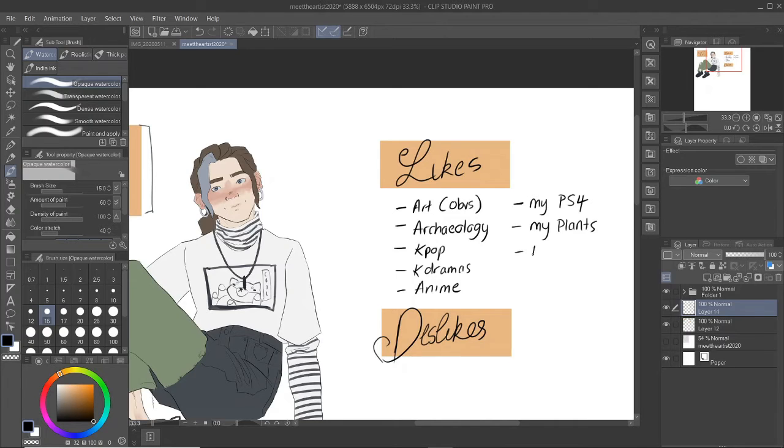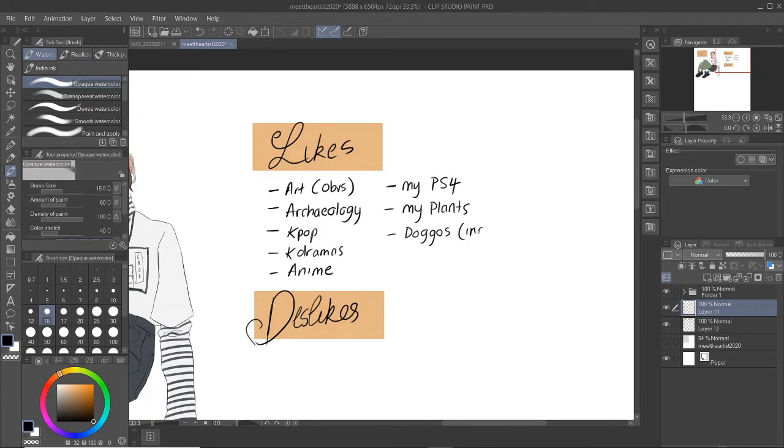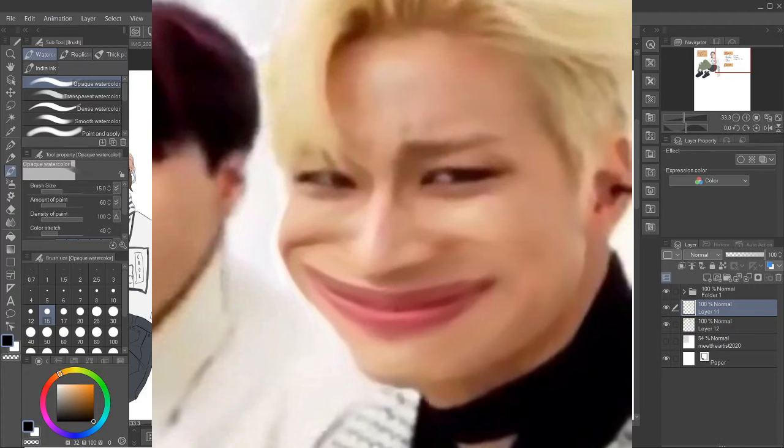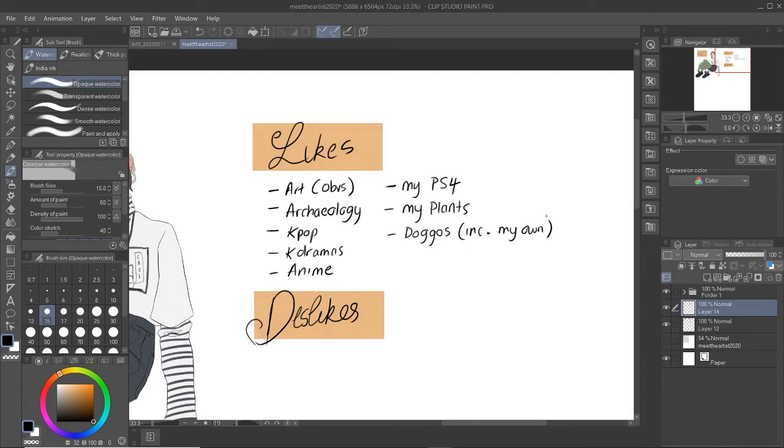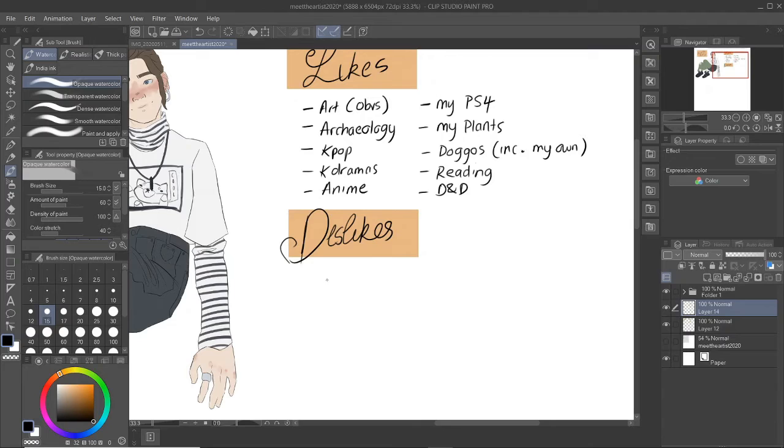Then I decided my plants, which are all my children, and my doggo, which I love a lot. It honestly took me so long to decide what I actually wanted to put in this column that it was ridiculous, so I just threw in a couple of ones at the end, like reading and D&D, and even ended up adding some after I started my dislikes.